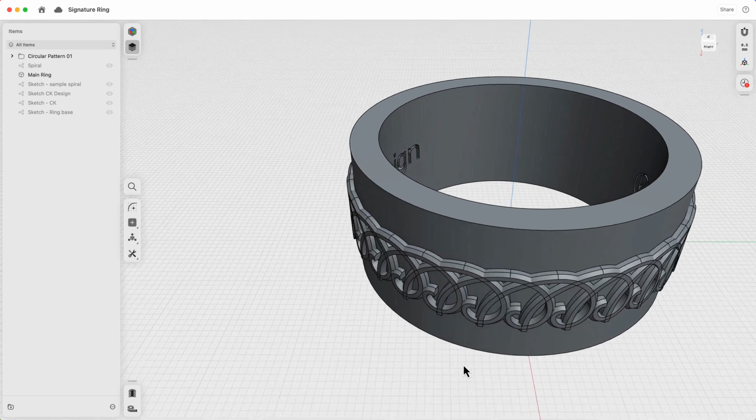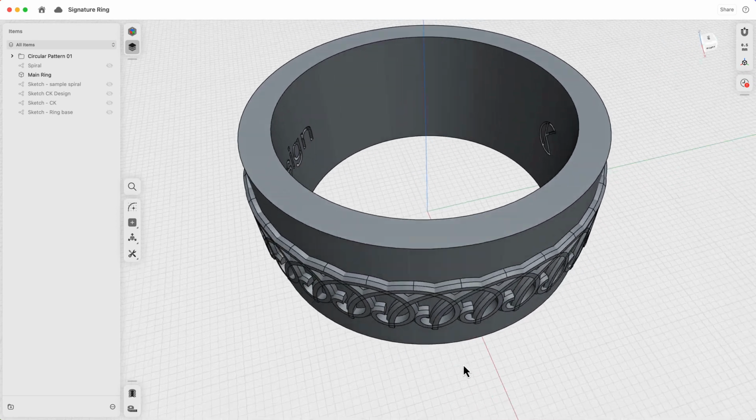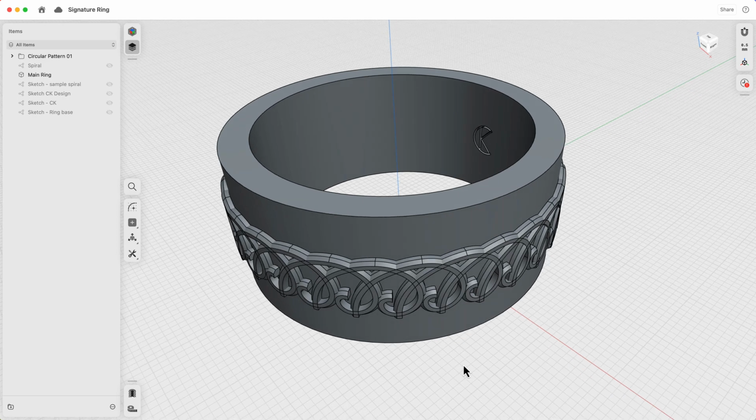Now we have a signature ring which has this awesome golden spiral around the outside, and our signature text on the inside, and our signature logo on the opposite side of the text. If you've come this far, you've really developed some handy skills in Shapr3D. In this video, we'll create a wave profile along these two sides of the ring. That way the text and the logo will be on the thicker ends of the wave.